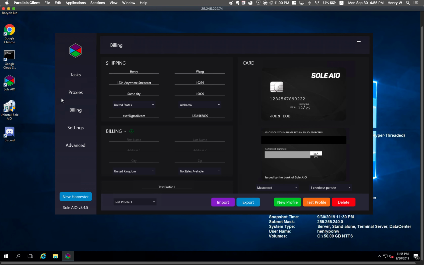So if you're done with that, you can just leave it like this. There's no save button or anything. You just leave it here. And this is also a handy function. If you don't want to write down your own test profile, just click test profile. It automatically generates a test profile for you, as you can see here.